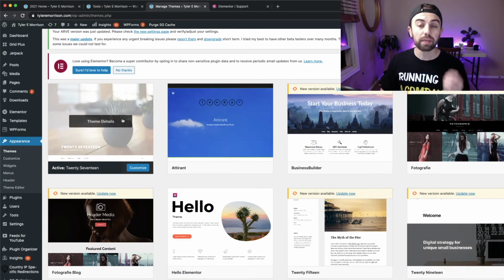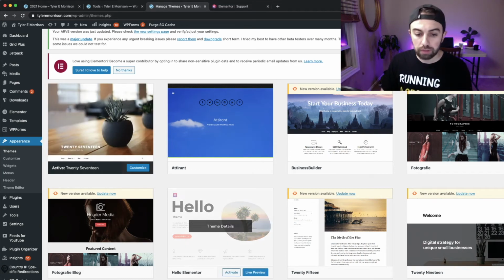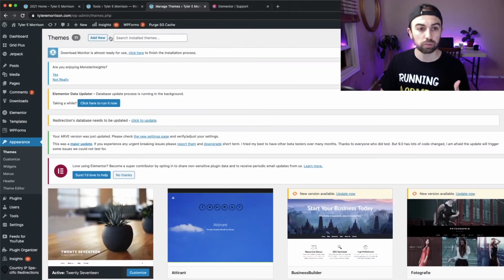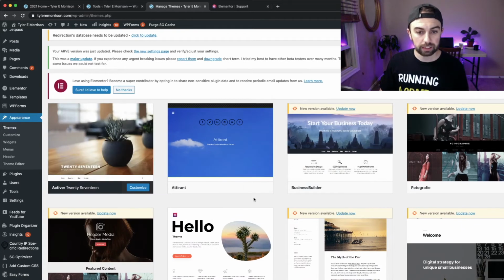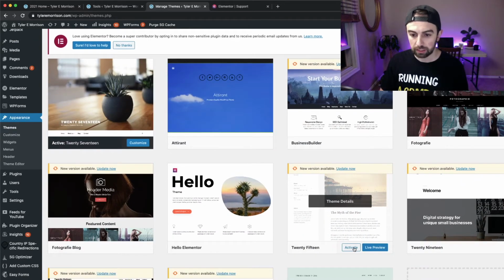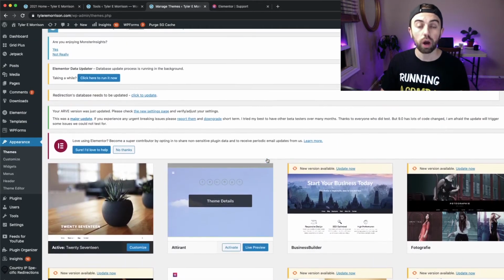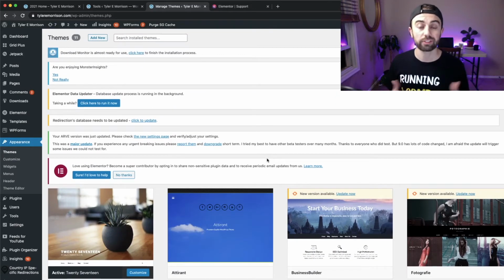The other theme that I would recommend is switching to the Hello Elementor theme. You can actually search or add these themes just by going up here to add new. You'll search hello and it will come up with the Hello Elementor theme. Now, once you have that installed, basically what you're going to be doing is just switching the theme by clicking over here. You just hover over a theme and click activate, and then you go onto your website, refresh, see if that solved the issue.